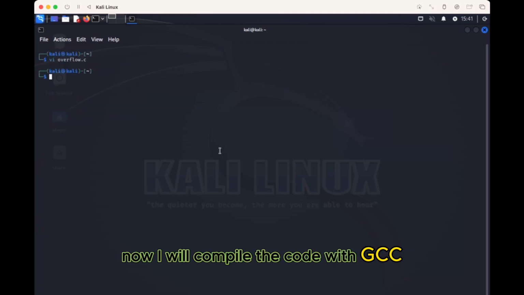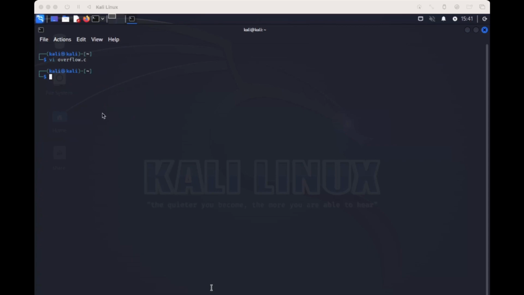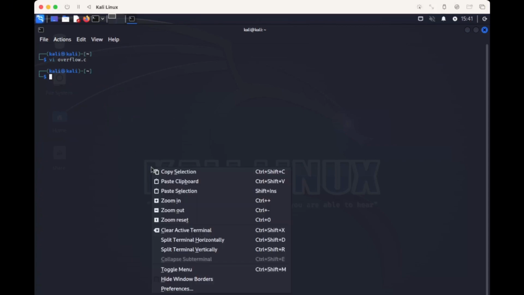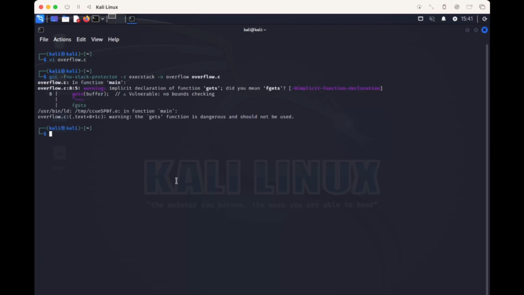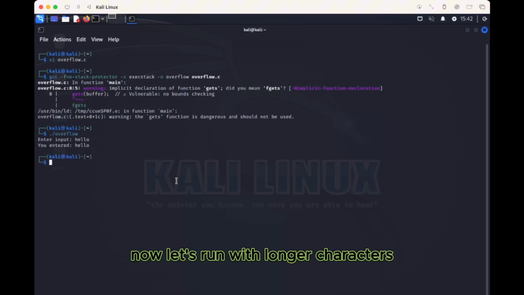Now I will compile the code with GCC. Let's run this code normally first. Now let's run with longer characters and see how it behaves.